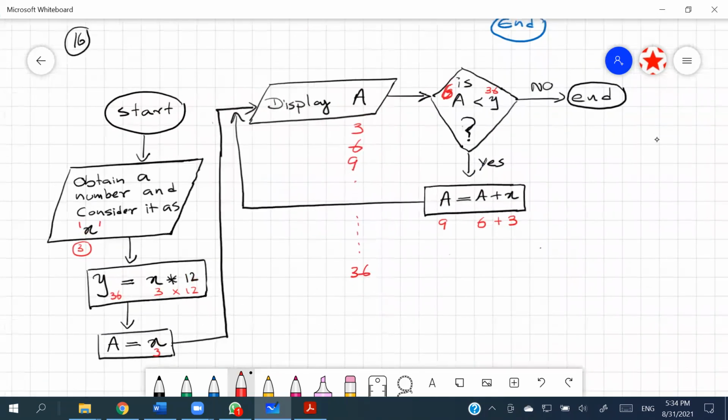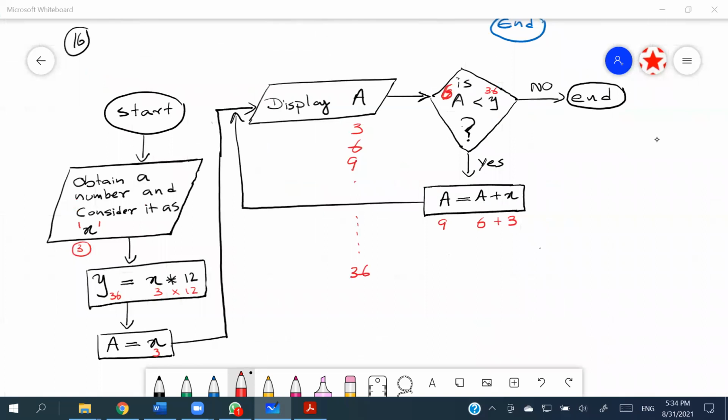Okay, people, is this clear? Yes, children, is it clear? If it is not clear, you can ask it again.